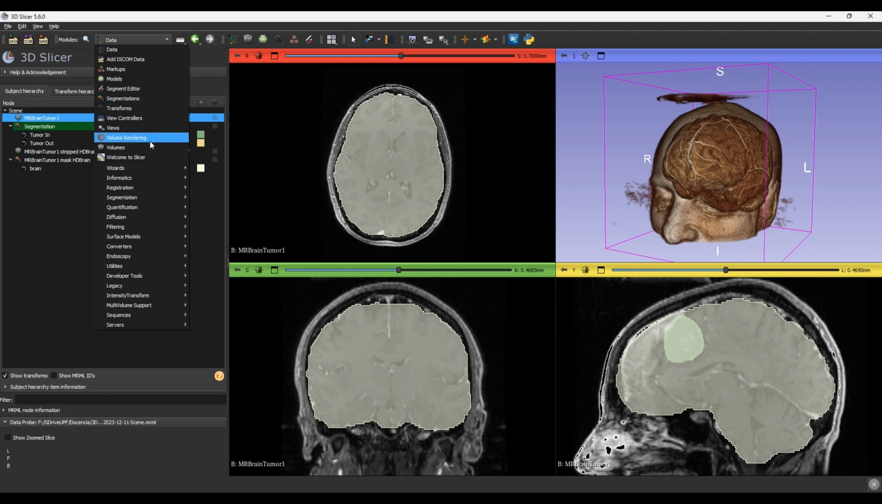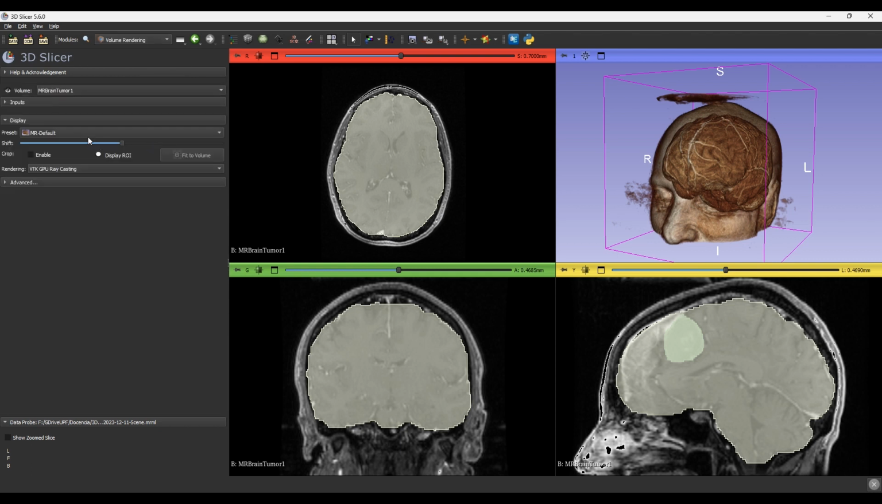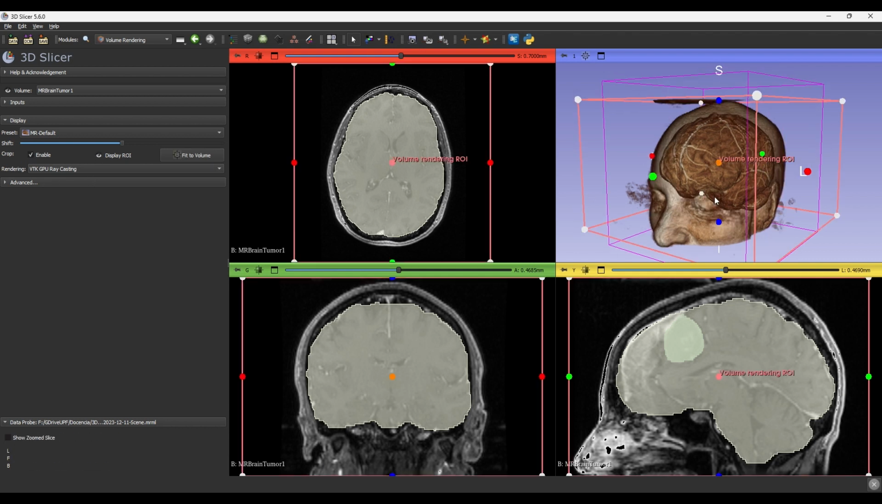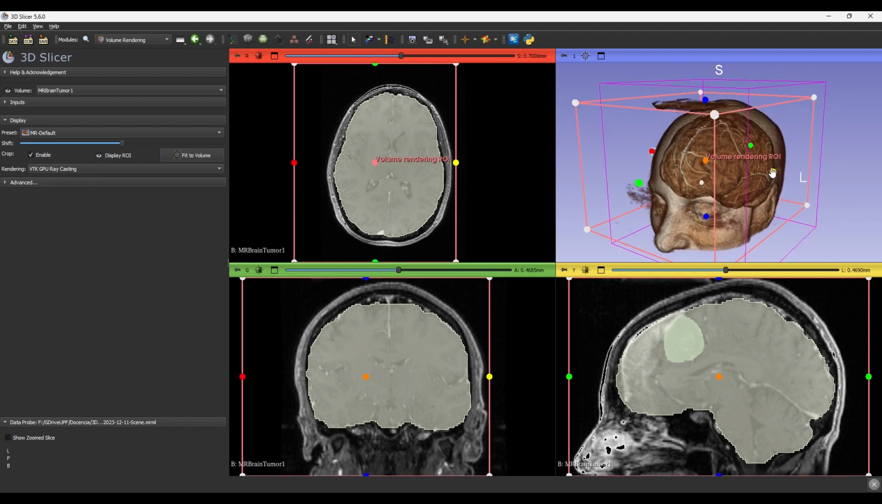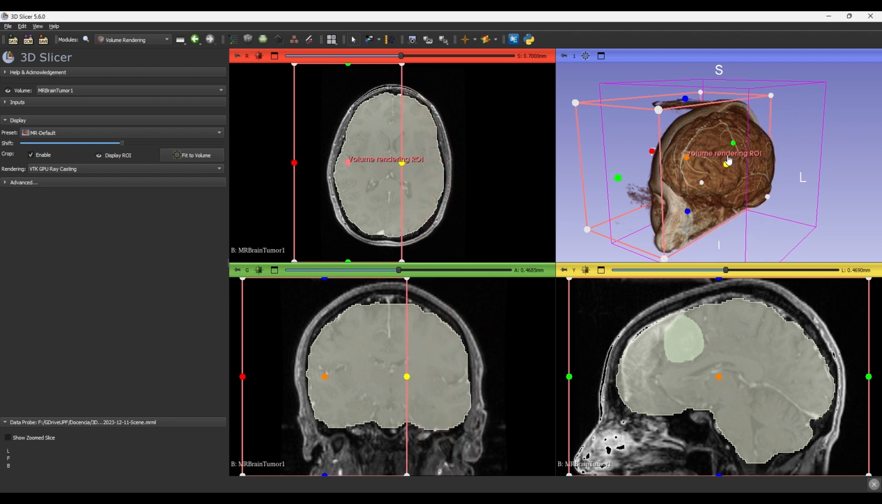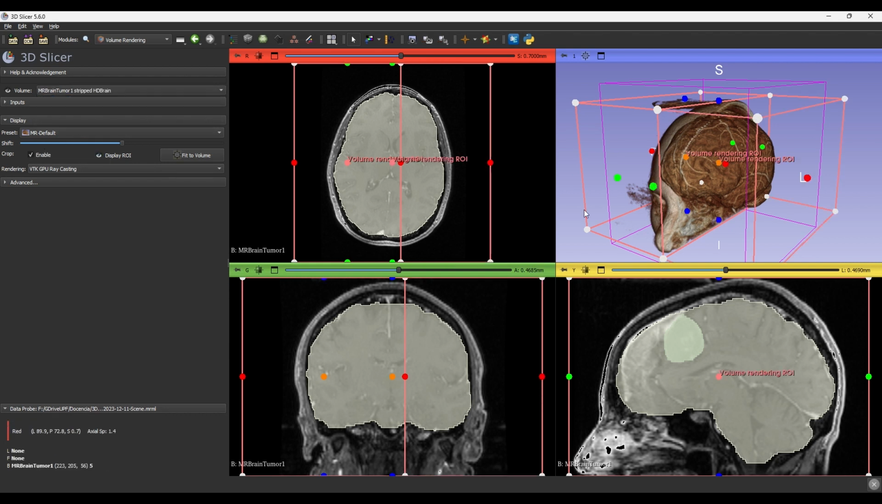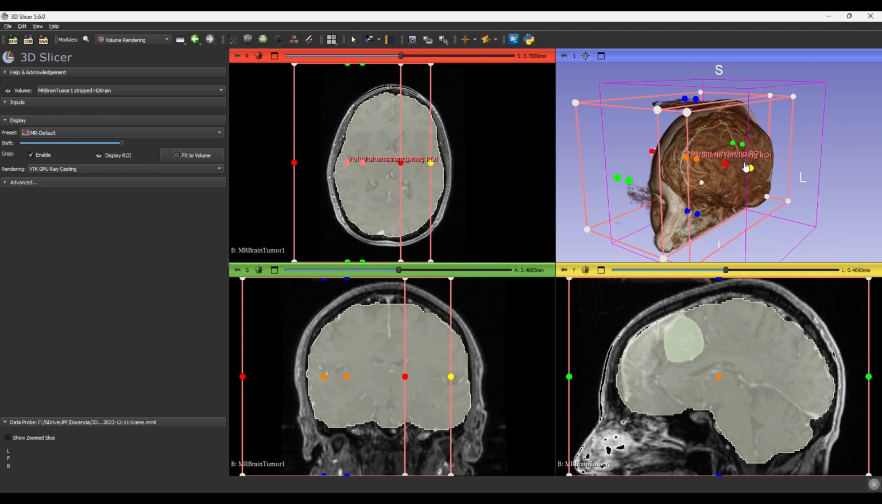Also, you can activate the crop utility in volume rendering. Enable crop and display ROI for MR Brain Tumor 1. Enable crop and display ROI for MR Brain Tumor 1 stripped HD brain. Modify both crop volumes too. Then visualize the tumor inside the segmented brain.